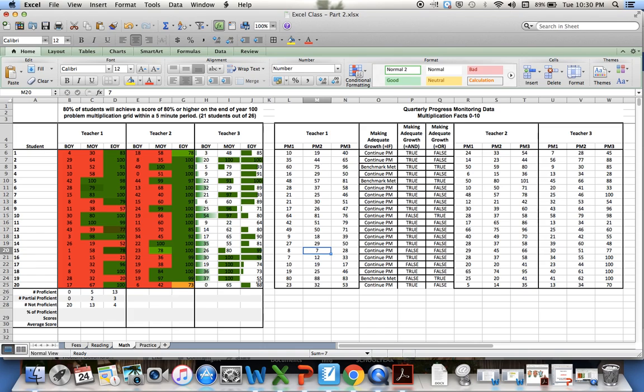And now for any numbers that were at least 70 or higher, it's going to give you what looks like the bar graph for each one of these individuals. So that is the data bar for conditional formatting.